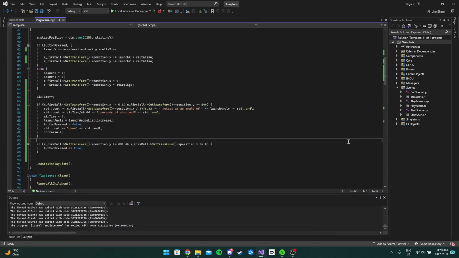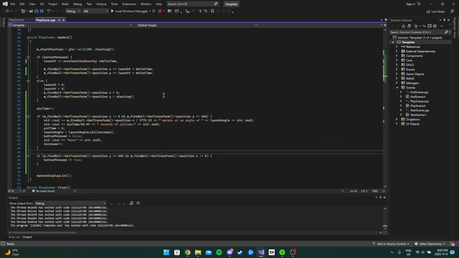Hello, my name is Jeremy, and this is assignment 2 for game physics. Just going to be going over my code and showing an example of it working.